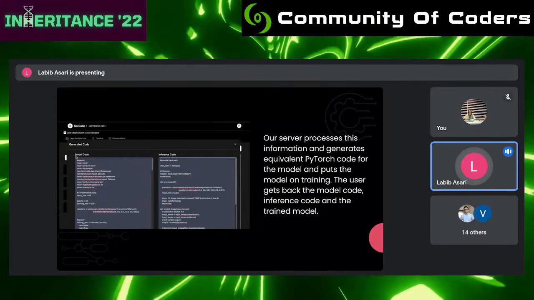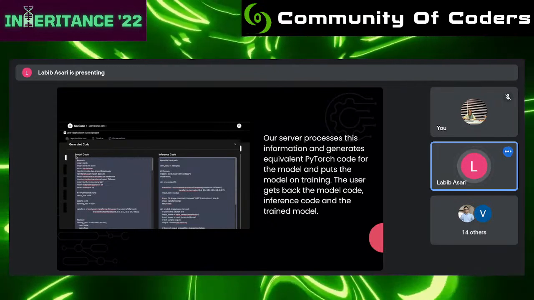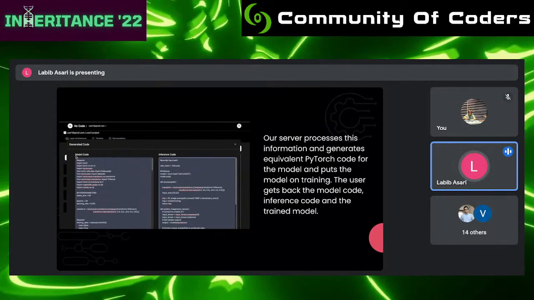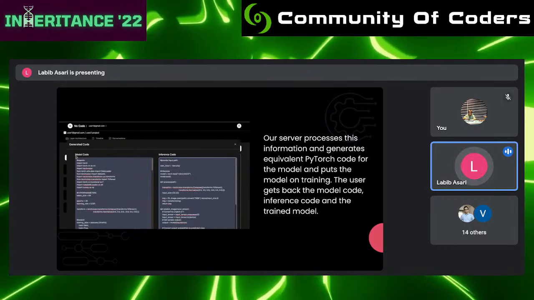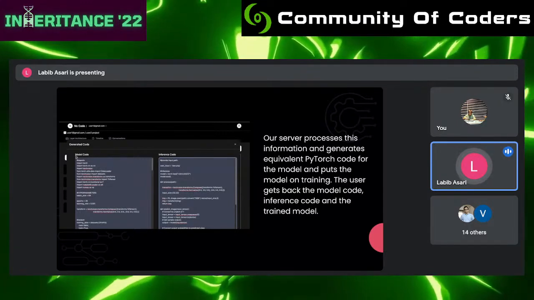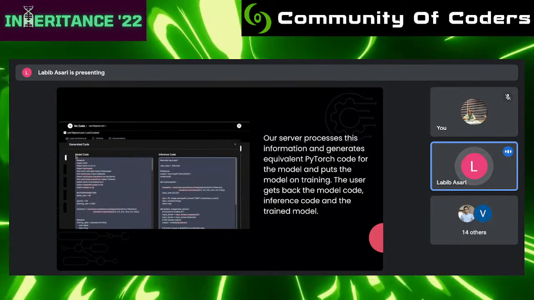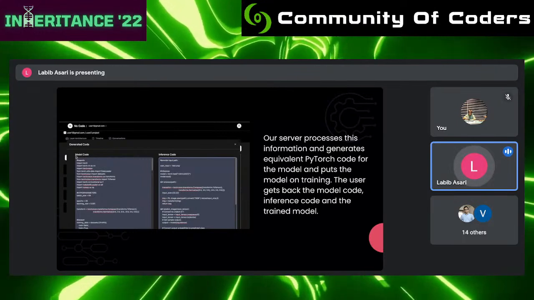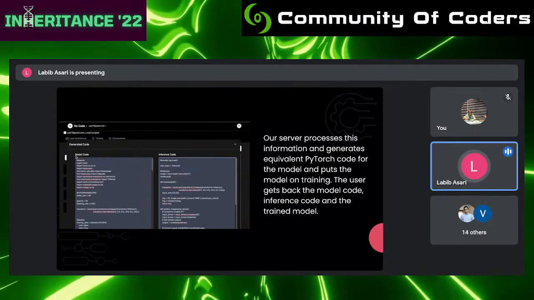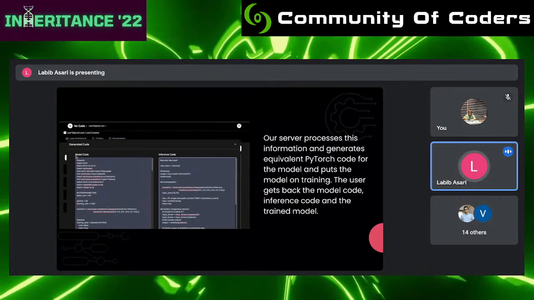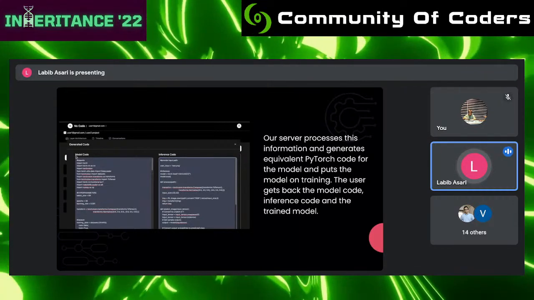Once the user has trained the model, they can just type in the inference code, specify their input data, and the user will get the output data. This also helps people who have no coding experience. Once they get the model, they still need to figure out how they are going to actually use it to solve their problem. So we provide inference code for that.